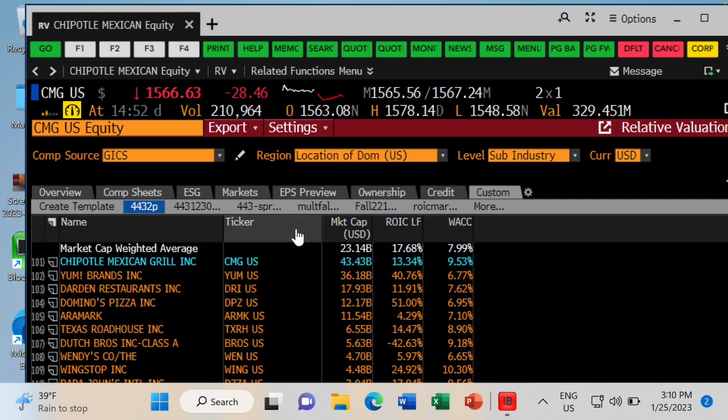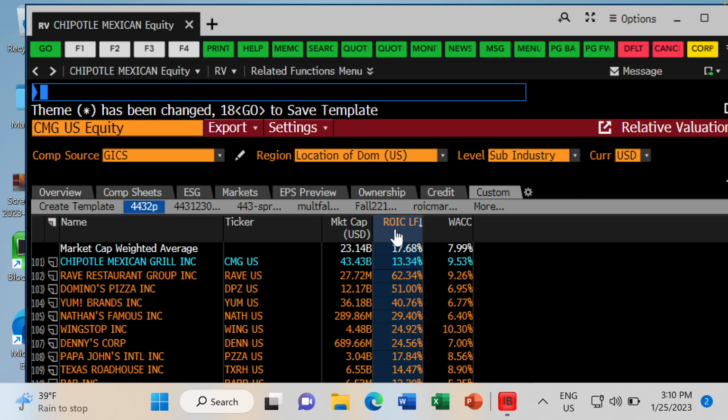As a matter of fact, if you click on ROIC, you can also rank these columns. So Domino's, 51% per year ROIC. Whoever thought that basically cheese in a cardboard box could be so profitable? Okay, but that's the point. A lot of these companies are doing really well because it's a great business to be in right now.